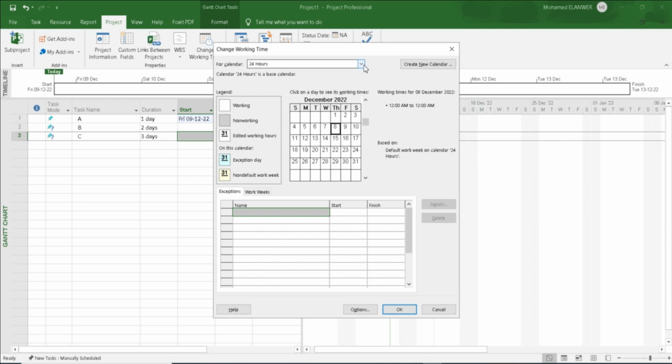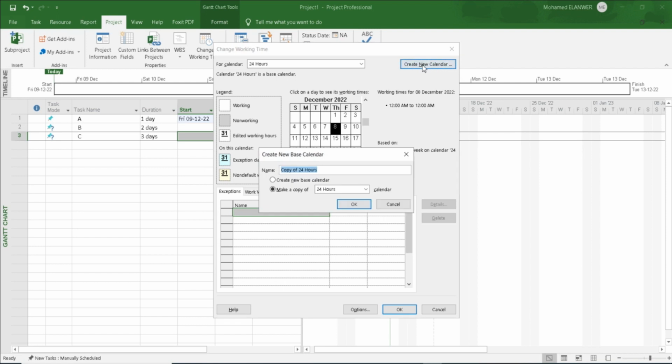For example, I want a calendar where each Friday is a vacation. How can I do this? You can go to Create New Calendar on your right side. This calendar must have a name, so you write a name for the calendar and choose to create a new base calendar or make a copy. I will make a copy from the standard calendar, and I will rename this calendar with my name, Anwar. I will click OK.